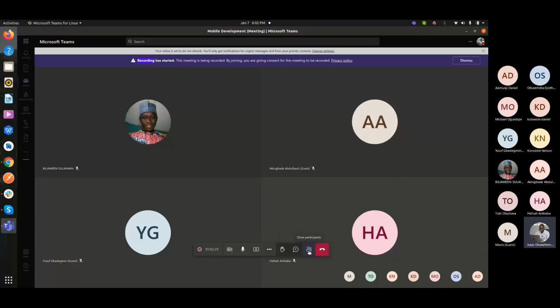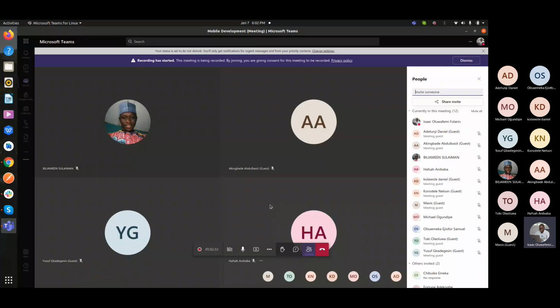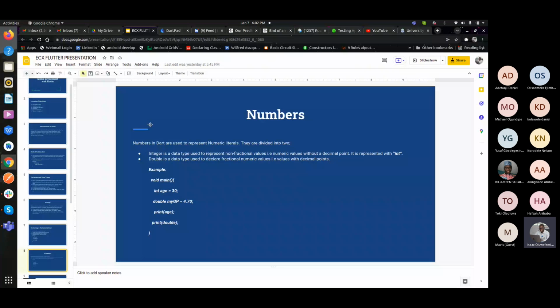Okay, let's proceed. So now let's pick each of the data types, right? And then let's apply them to different variables. Okay, so join me as we move. Numbers. Number is a data type for every variable. Numbers are used to represent numeric literals, as the name implies: numbers 1 to 100, 1 million, trillion, uncountable million, as we said back then. And now they are divided into two, integer and double. Integer is a data type used to represent non-fractional values, that is numerical values without decimal points. It can be represented with int.